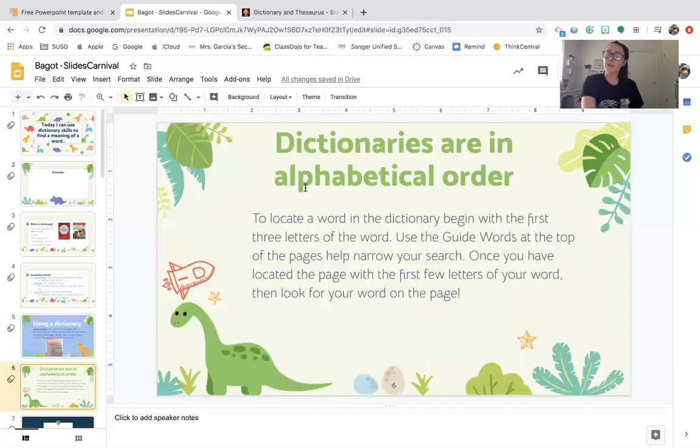Okay, so dictionaries are in alphabetical order. So to locate a word in the dictionary, you always want to begin with the first about 3 letters because those are what is going to help you when you're looking for your guide words at the top. So you'll use the guide words at the top of the pages to help narrow your search. And once you've located the page with the first few letters of your word, then you can look for your word, just like how I was saying earlier.